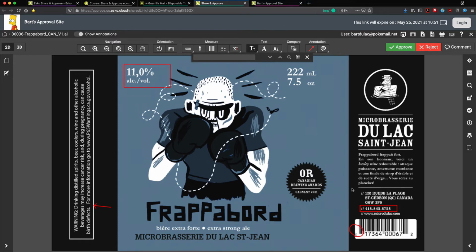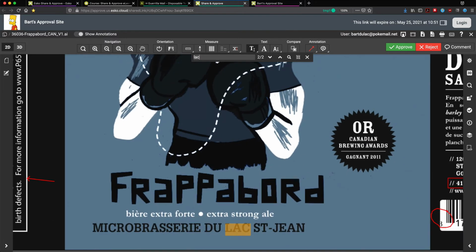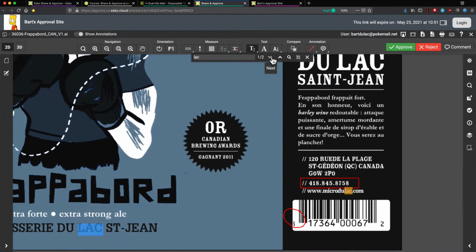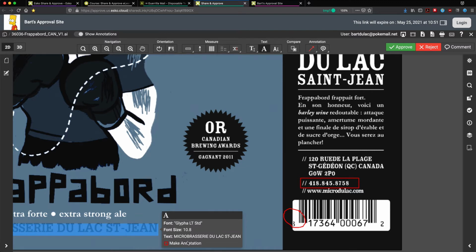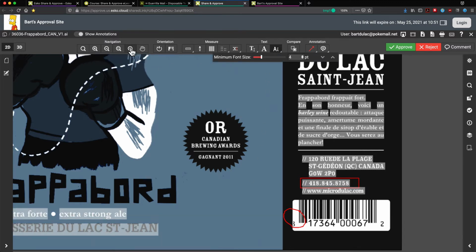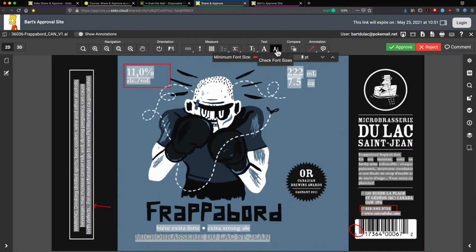We have a text tool, so if I select a specific type of text, I can search for that. So if I search, for example, for the word luck, I can see here there are 2 instances of the word luck. I can use this as well to detect which font was used. So this is Glypha size 10.8. And I can also inspect the font size. So going to a total view, I can highlight any font that's below a minimum font size.